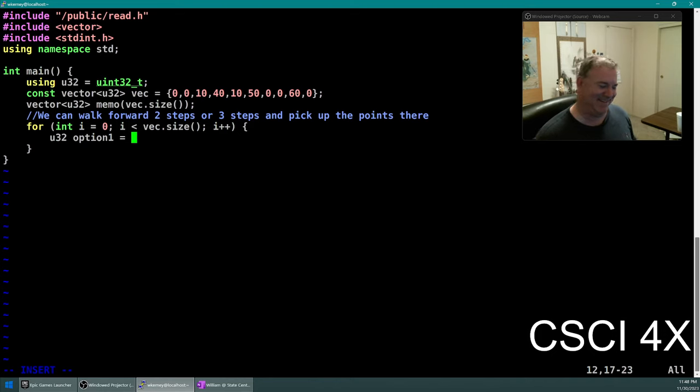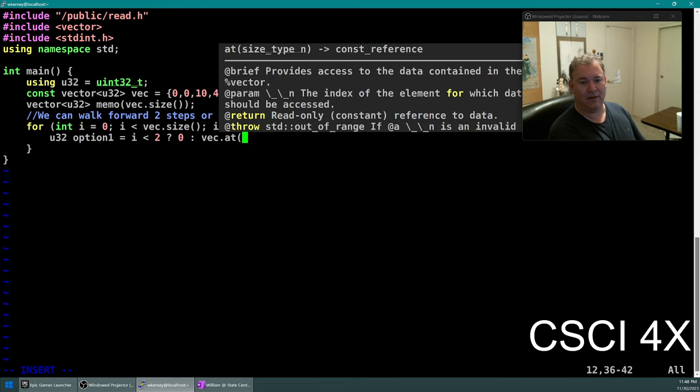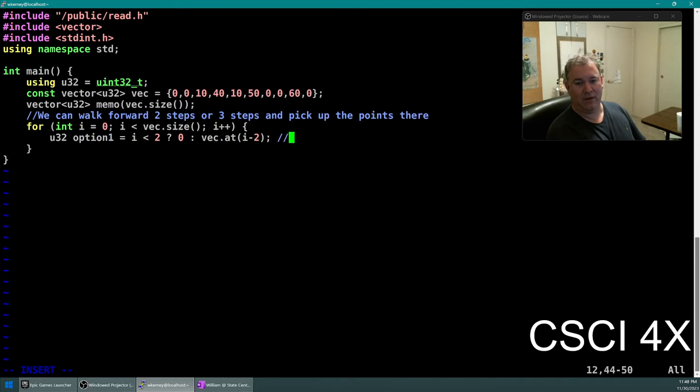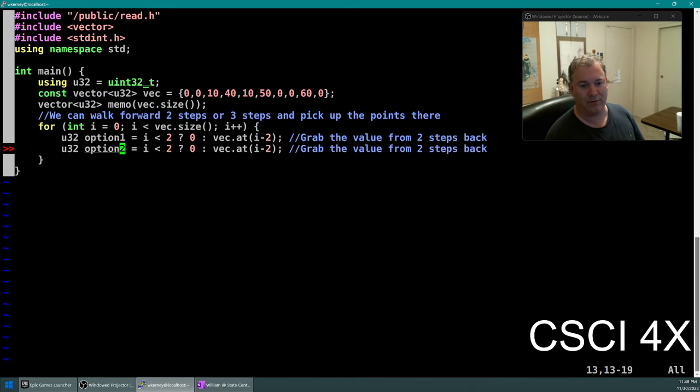Okay, so we need to check to make sure we are within bounds. So if i is less than two, question mark, ternary operator time, here we go, then we just return zero. Otherwise, we're going to return vector.at(i minus two), grab the value from two steps back. Okay. So we're going to get the value from two behind us. And I think you can guess where we're going with option two here. Maybe you should get option two and option three. What do you think?